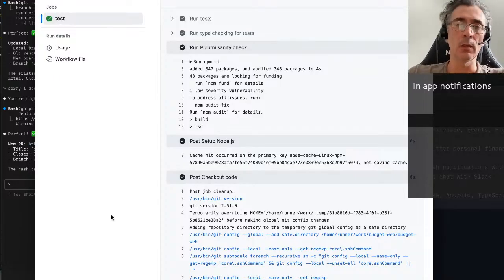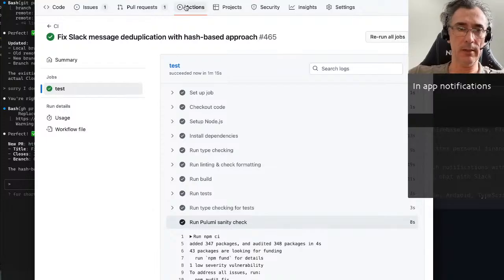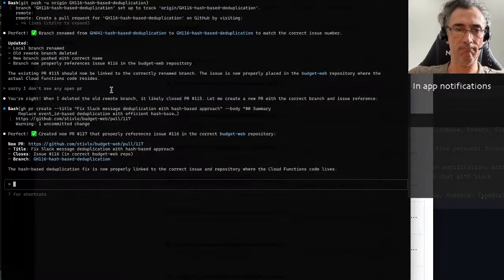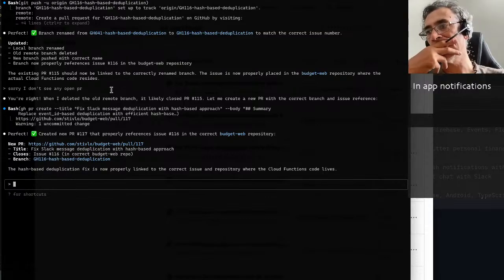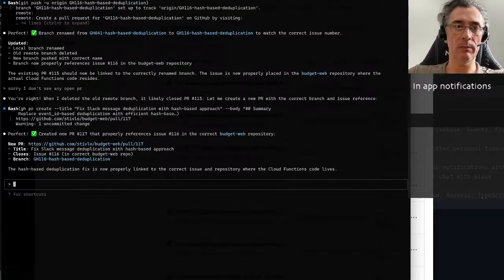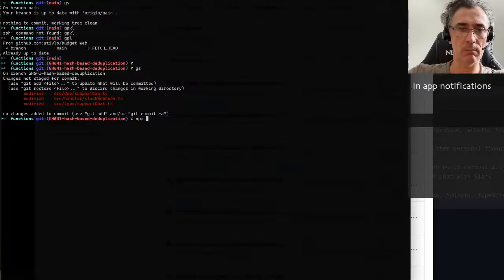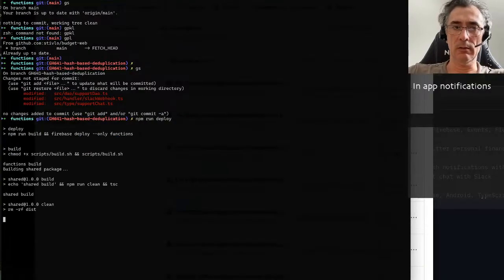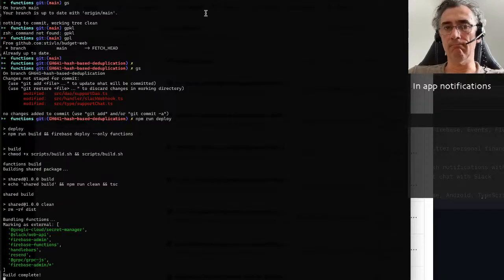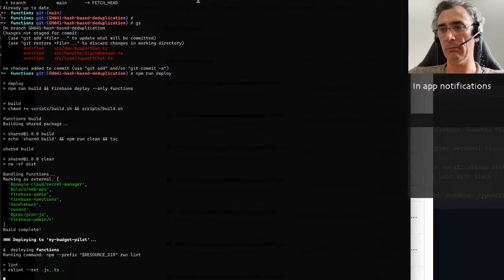Okay. So because that's done, we can now deploy the functions, which takes a long time. So in the meantime, we can plan the next step. This might take maybe 5 minutes.